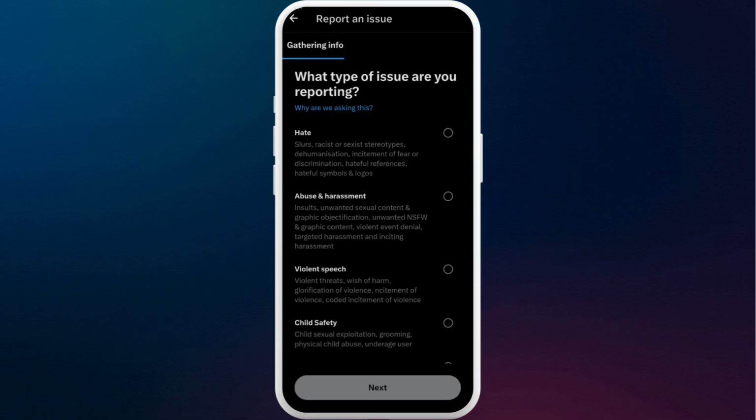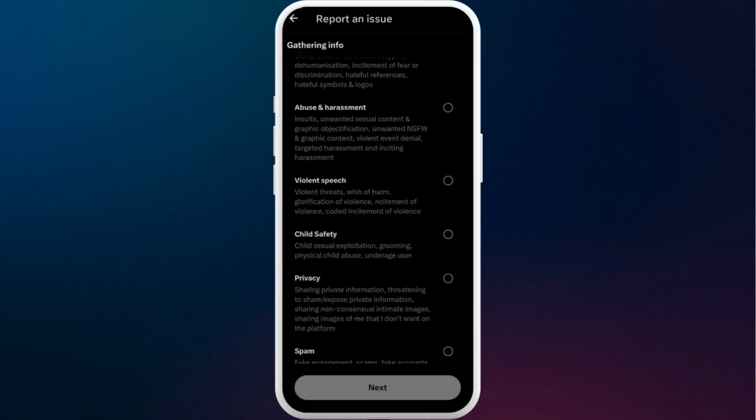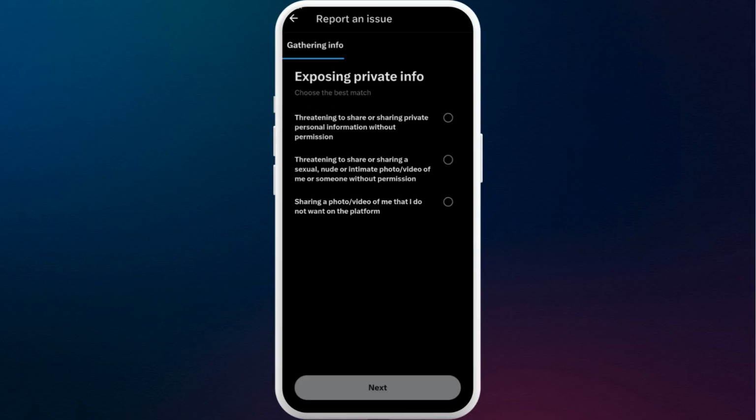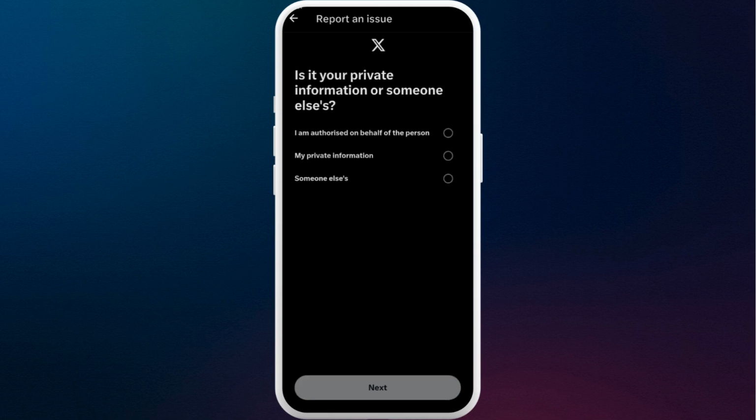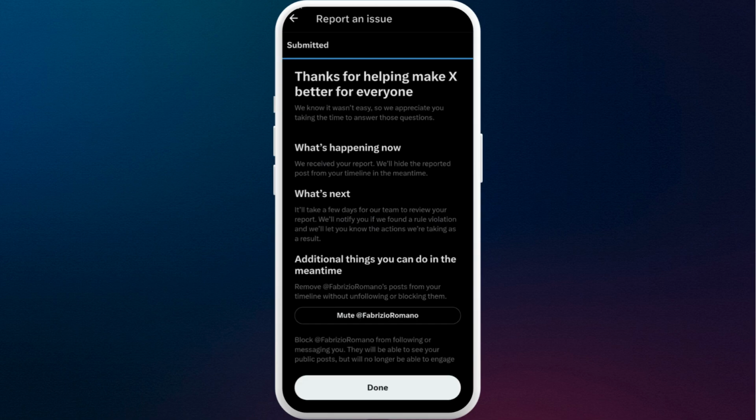From here, you can choose what type of issues that you are reporting. There are different categories like hate, abuse and harassment, child safety, violent speech. So you can choose accordingly, and after that, tap on next. It will ask you for further info according to the category. You can go through it and choose accordingly too. And again, tap on next. Read the question and answer accordingly. And there you go. The report has been submitted successfully.